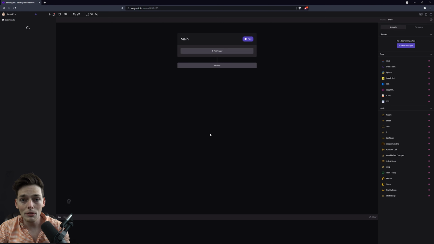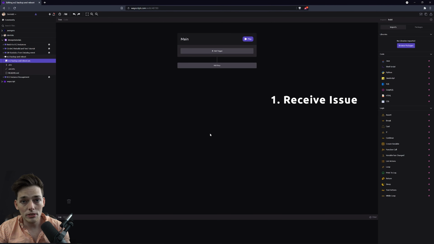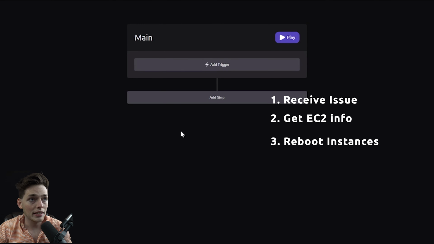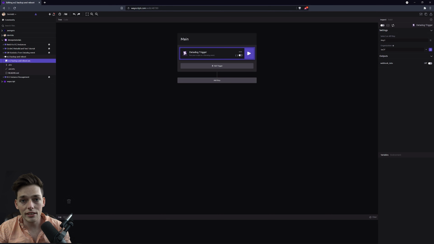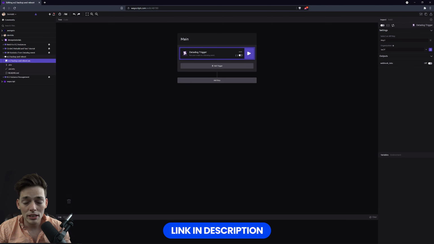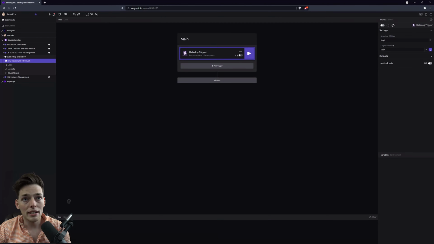What we want to do is, if we have an issue, then check out our EC2 instances and then reboot them. That issue piece will come from a Datadog trigger, so we can use it. As you can see, I've already set this up. So if you need any help setting this up, there's a video linked down below that will help you out. In my case, I will just turn this on.